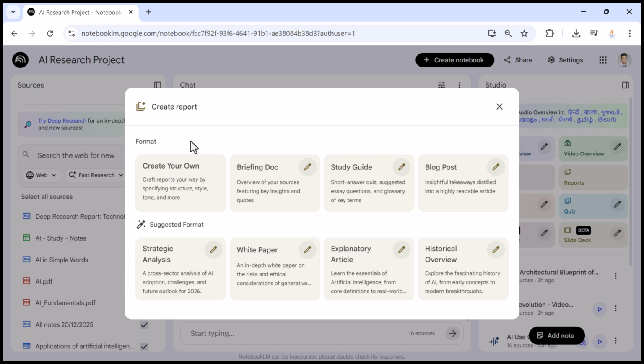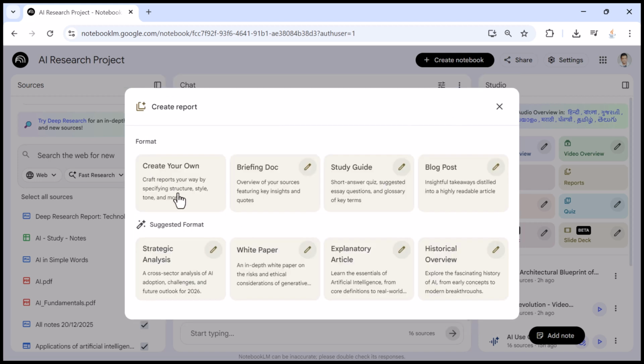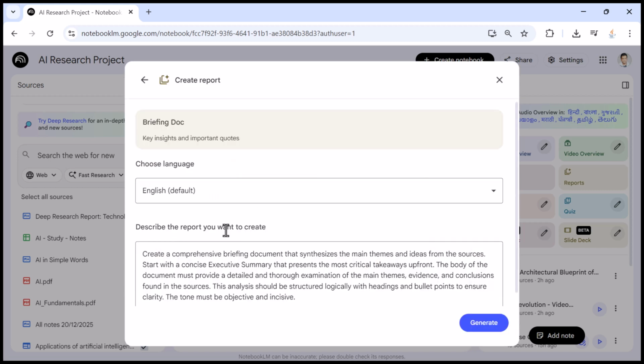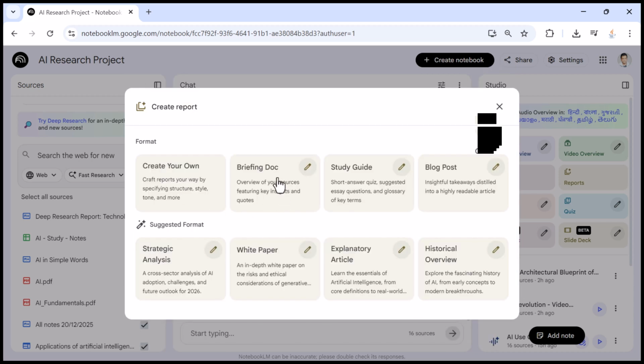At the top, let's focus on the Format section. The first option is Create Your Own. This option allows us to fully customize the report by specifying the structure, style, tone, and focus. This is ideal when we want complete creative control. Next, we have Briefing Doc. A briefing doc creates an overview of our sources, highlighting key insights and important quotes. This format works best for quick summaries and executive level reading.